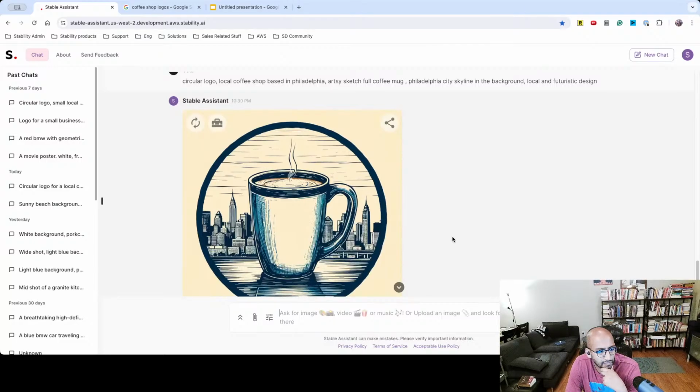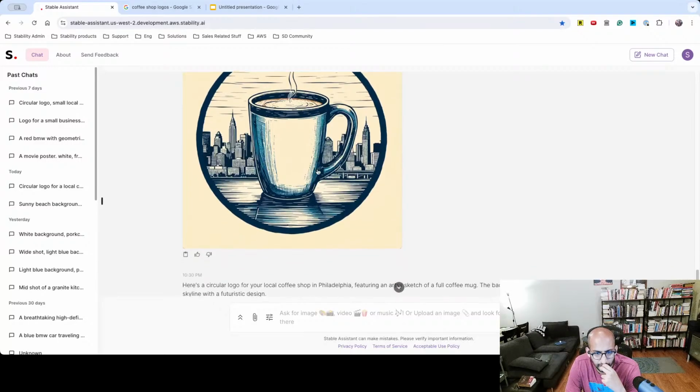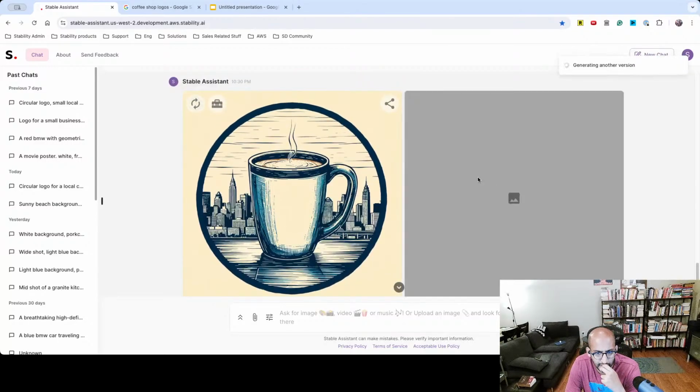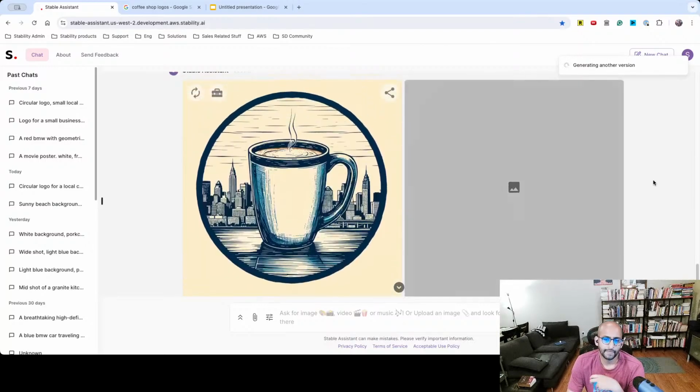All right, let's see what happens now. And just so you know, we're using Stable Assistant from Stability AI, the makers of Stable Diffusion. Oh, that's actually good. Let's create a new version of it. But yeah, Stable Assistant from Stability AI to generate these images. That's what we're doing.